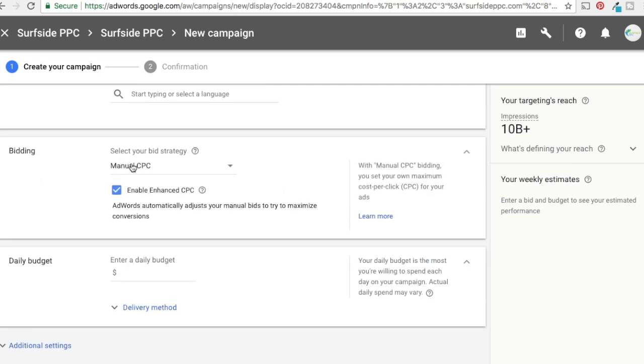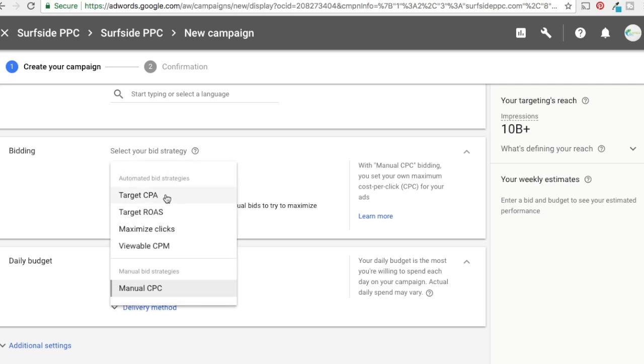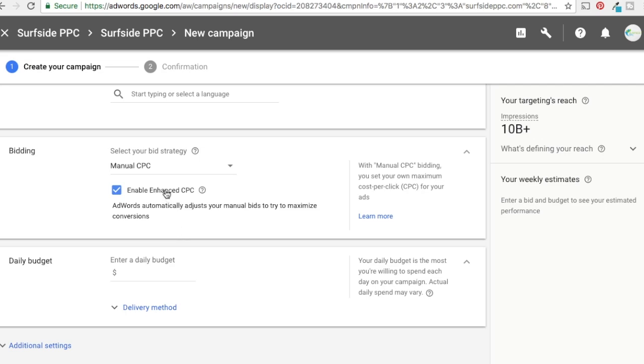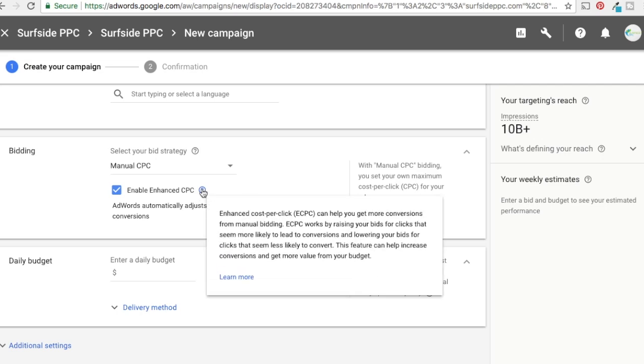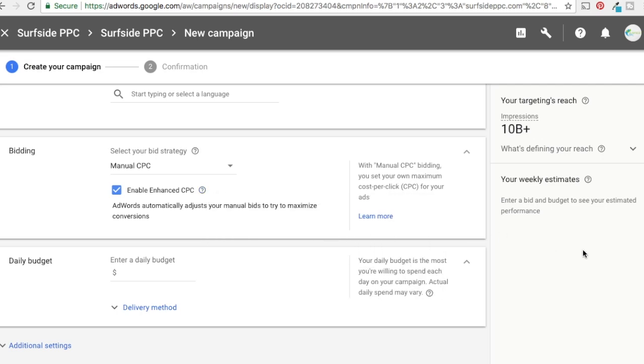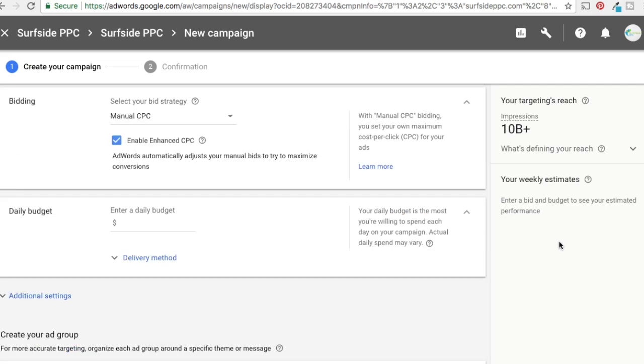Our bid strategy is going to be a manual CPC. Eventually, we want to get to a target CPA bid strategy, but for right now, it's going to be manual CPC. The other thing you can do is maximize clicks, try to get as many clicks as possible. Well, I like to use manual CPC. It gives me control. And I like to enable enhanced CPC so it'll increase bids slightly. I think it's up to 20% they'll increase your bid if they think someone's more likely to convert.